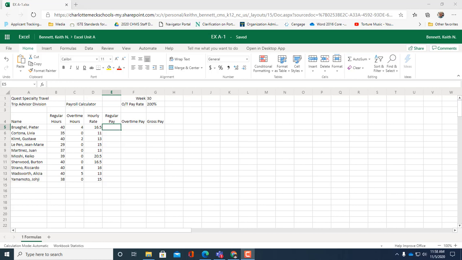So what we're going to do is we are going to take this very simplistic spreadsheet that calculates payroll for a company, and we're going to create some formulas to help calculate how much money was spent on payroll. So we're going to start here in cell E5, and we're going to put in an equal sign because, as I said earlier, all formulas start with an equal sign.